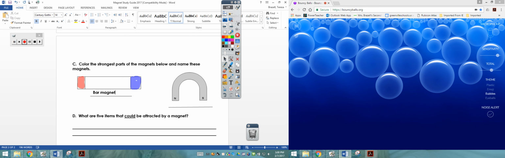And then here we have also the strongest ends. The ends are the strongest, and we found that out doing some of our experiments, that the north and south poles were the strongest. And then this magnet is called a horseshoe magnet. This is a horseshoe magnet.